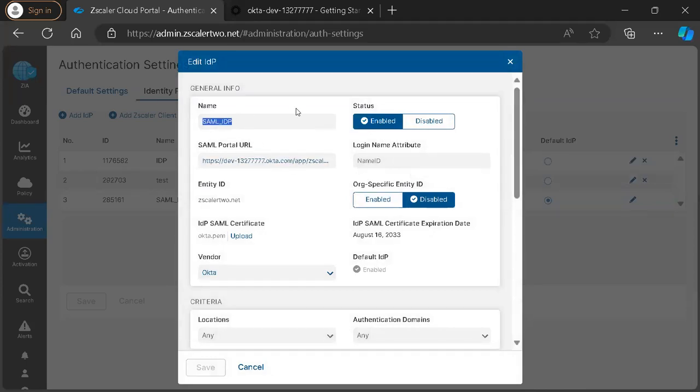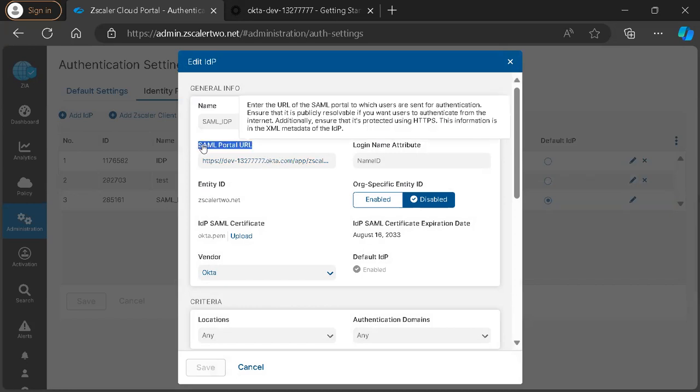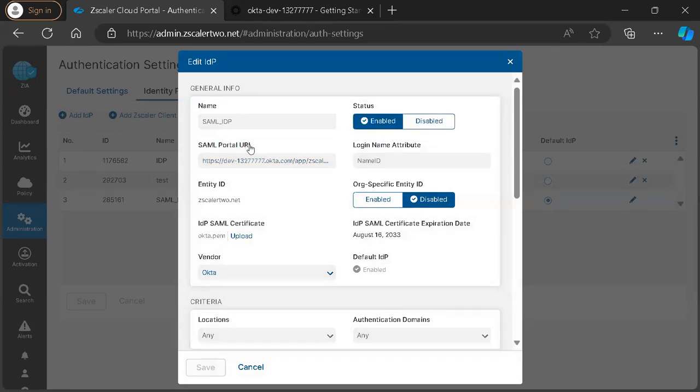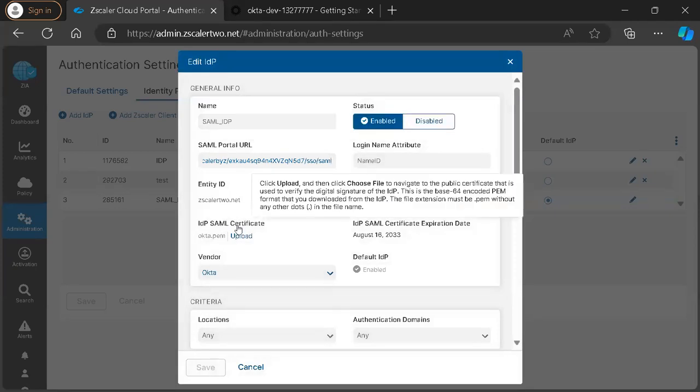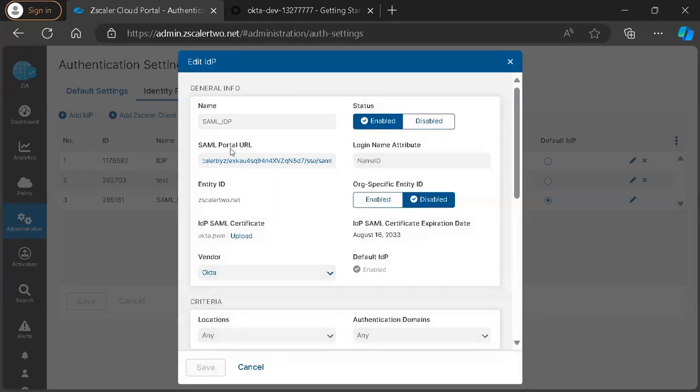The first is the name of it, and this is the name, of course. The other important thing is the SAML portal URL. This is the URL you will get from the IDP. In our case, the IDP is Okta, so this is what we see. This is the complete URL where Zscaler will forward the IDP request. So the client will forward to Okta.